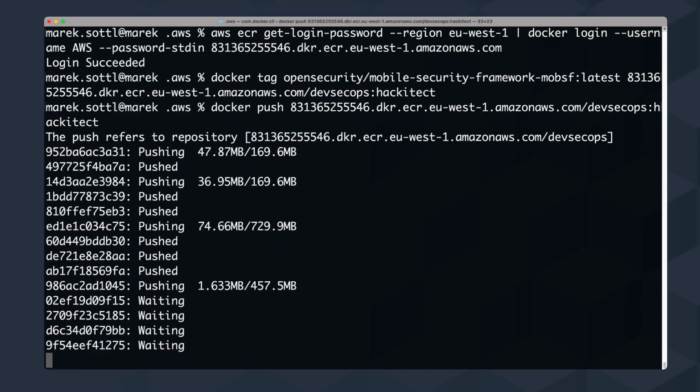So what is happening in the background is we get authenticated to our registry. We get the image from Docker Hub about the Mobile Security Framework. When we have it, we can push it with our tag in our registry in AWS in Ireland. So let's wait, it will be really fast.